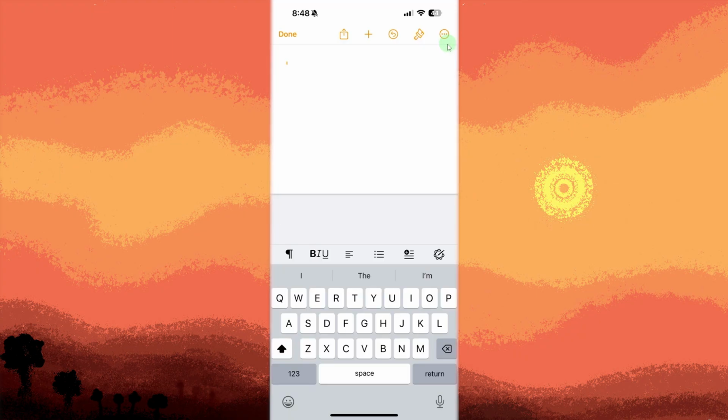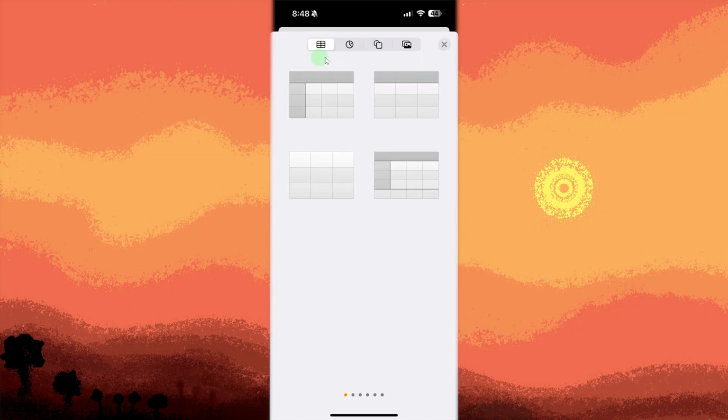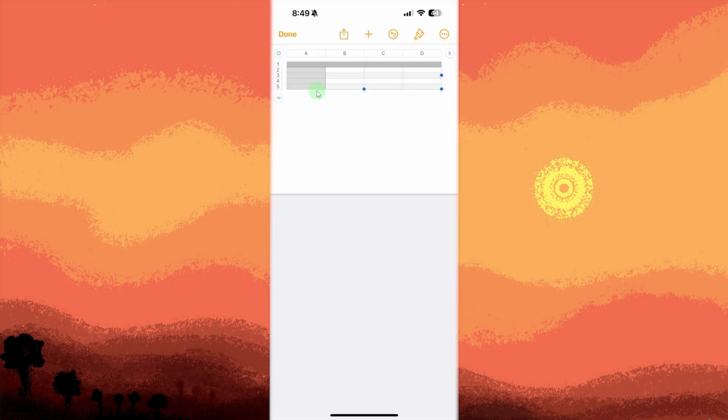Tap the plus icon, then Table, then insert a table with 2 to 4 columns and enough rows for your flashcards. Adjust the cell size to roughly 3 to 5 inches or your preferred flashcard size.